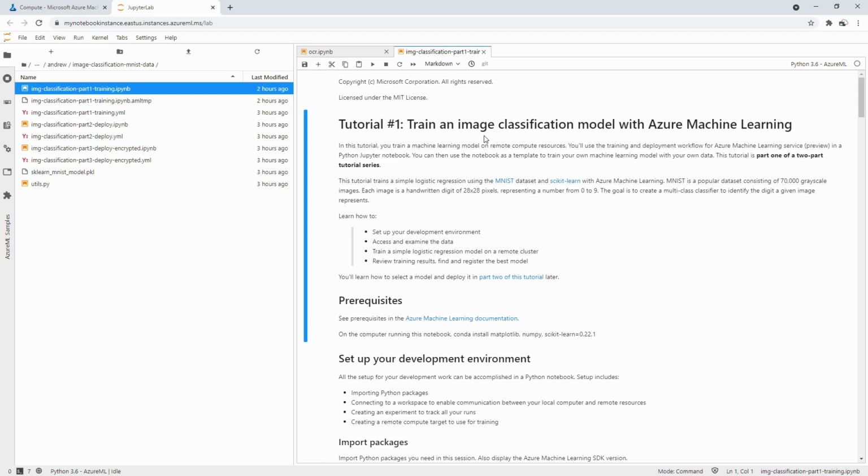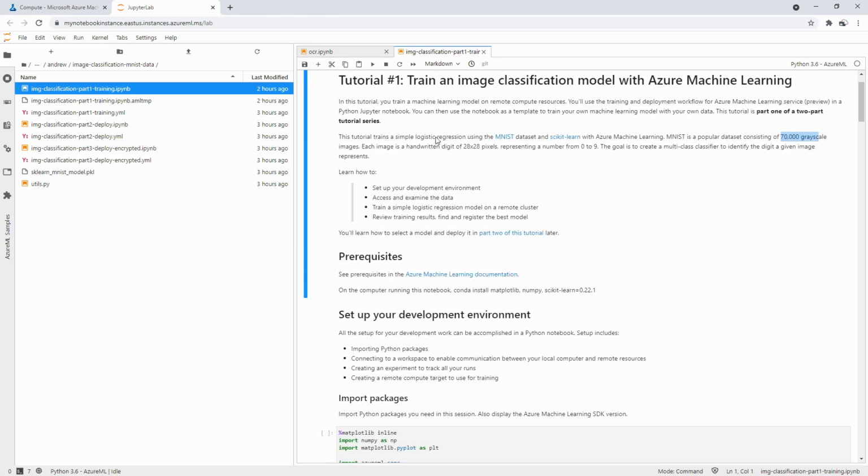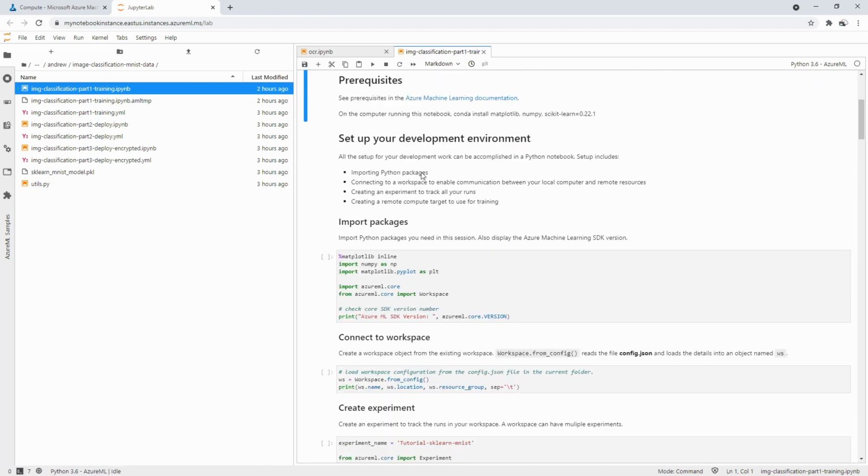There's 2 parts to this. This is using the MNIST dataset and scikit-learn. And with Azure Machine Learning, probably the SDK, it's a popular data set with 70,000 grayscale images. Each image is handwritten digits of 28 by 28 pixels, representing numbers from 0 to 9. The goal is to create a multi-class classifier to identify the digit that a given image represents. So we're going to learn a few things here, but let's just jump into it.